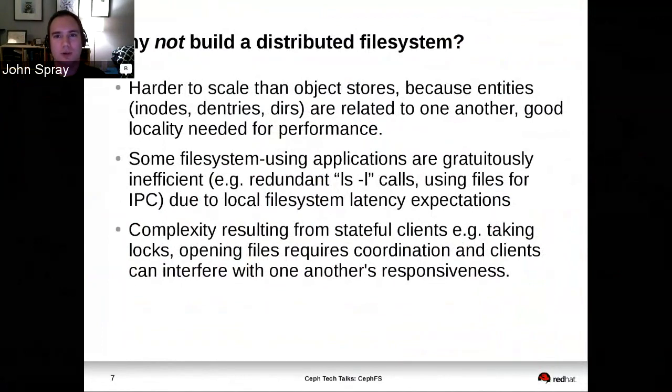Unlike an object store, we're not dealing with a flat representation of the data. And the pieces of data we're storing, the files and the directories, are not independent. They have these relationships to one another that form a hierarchy. And that means that spreading them out across a cluster of servers is a more challenging problem than doing a similar thing with an object store.